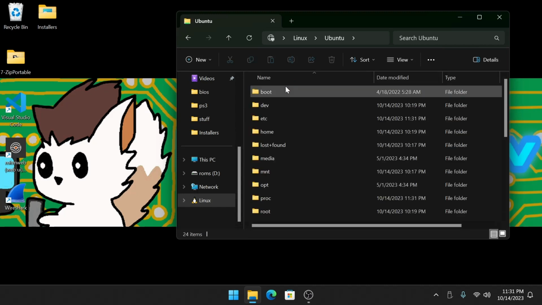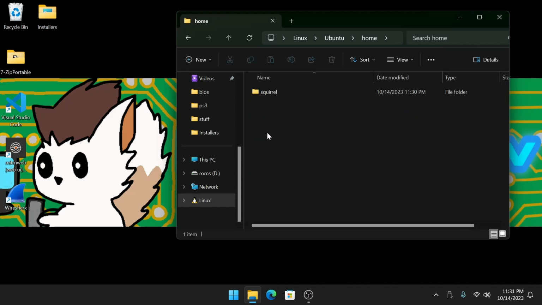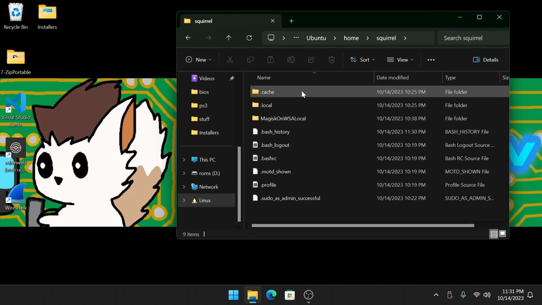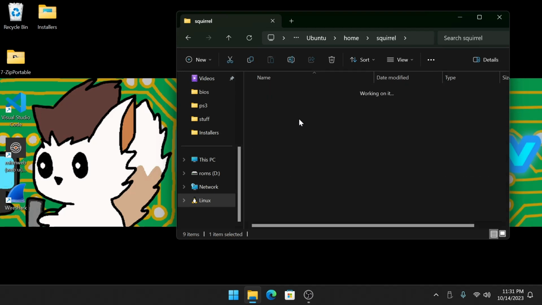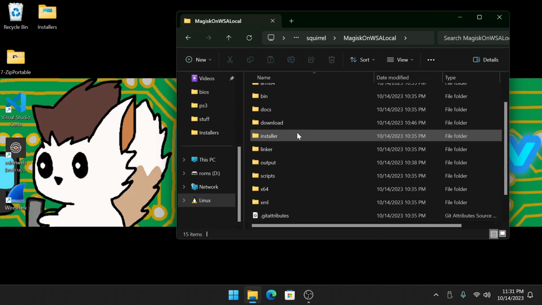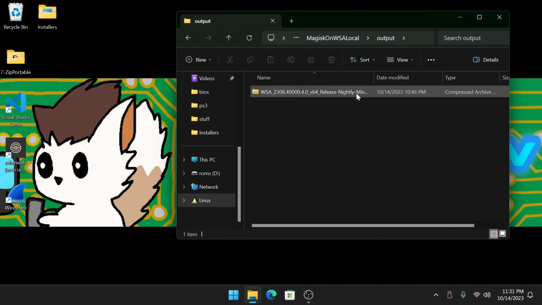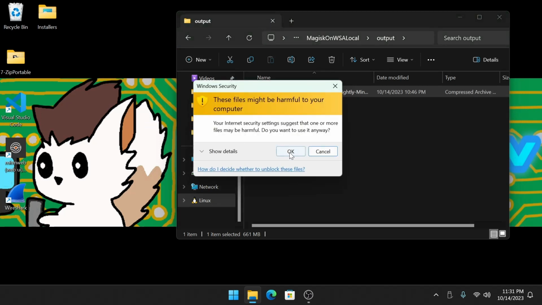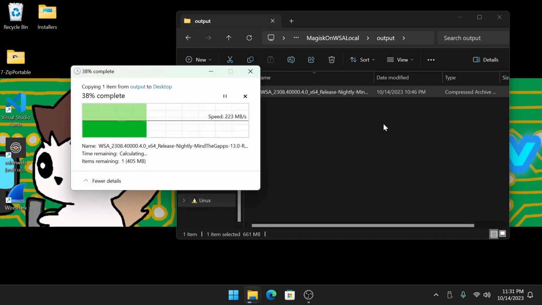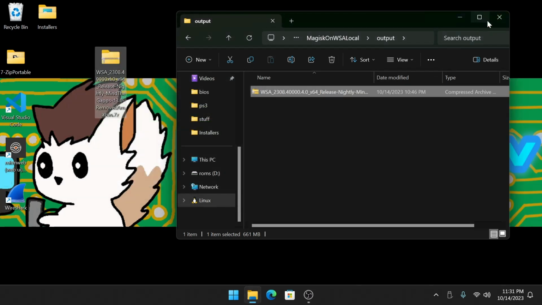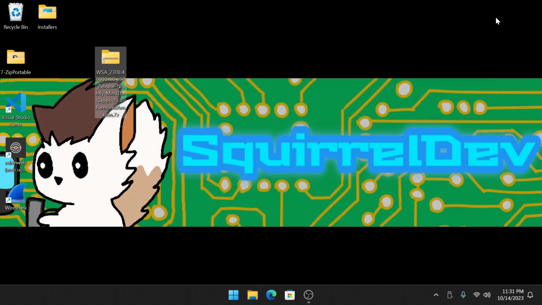Double click in there, go to Home, Squirrel, or whatever your username is, Magisk on WSA Local, and then there will be a folder called Output. You double click that, and you simply drag that to wherever you want to put it. And it'll copy it. It will say these files might be harmful, but they're not. They were made by you. After that, you simply exit.